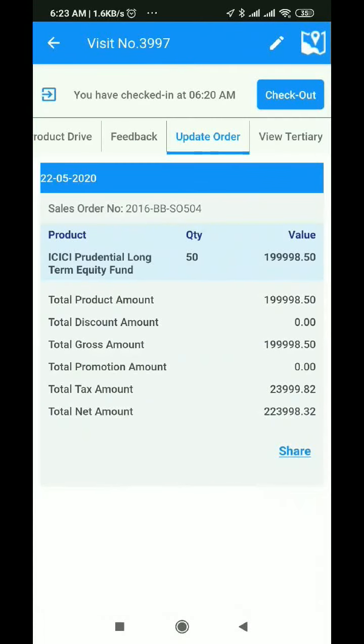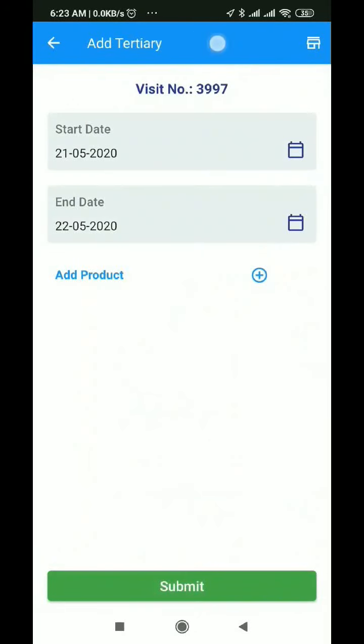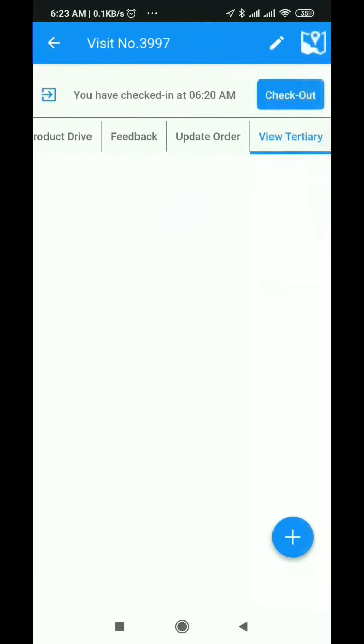You can update the order status of any previous order, and you can add the tertiary. So tertiary sales from your last visit to your current visit. So these are all visit actions which have come in the form of a tab instead of the visit menu.